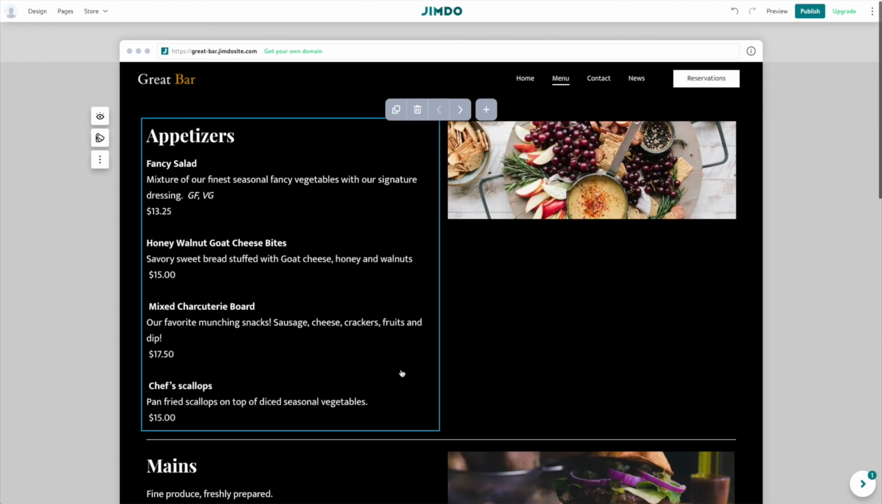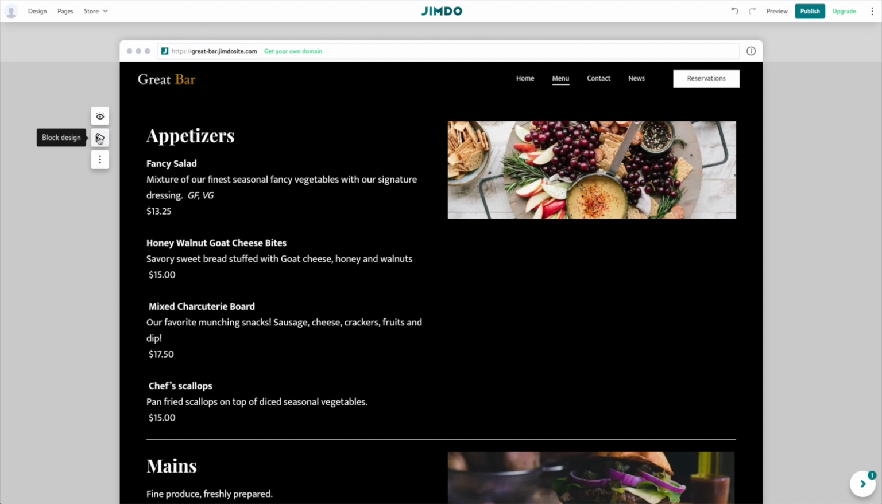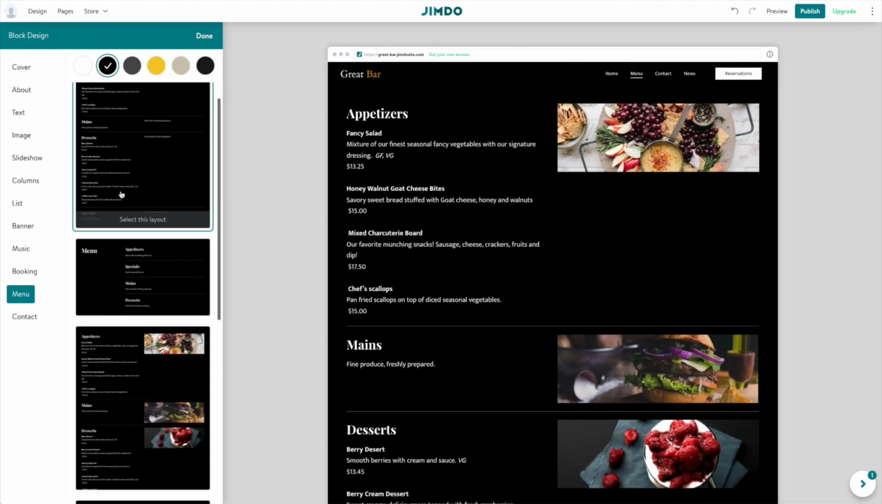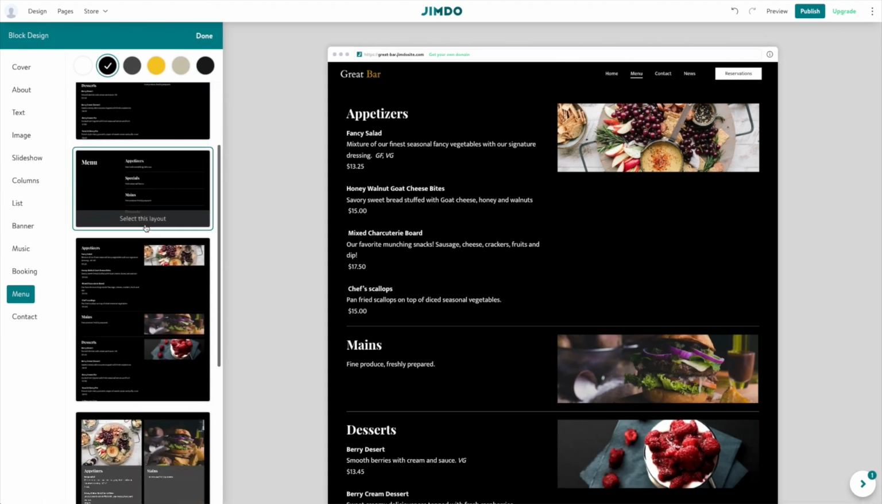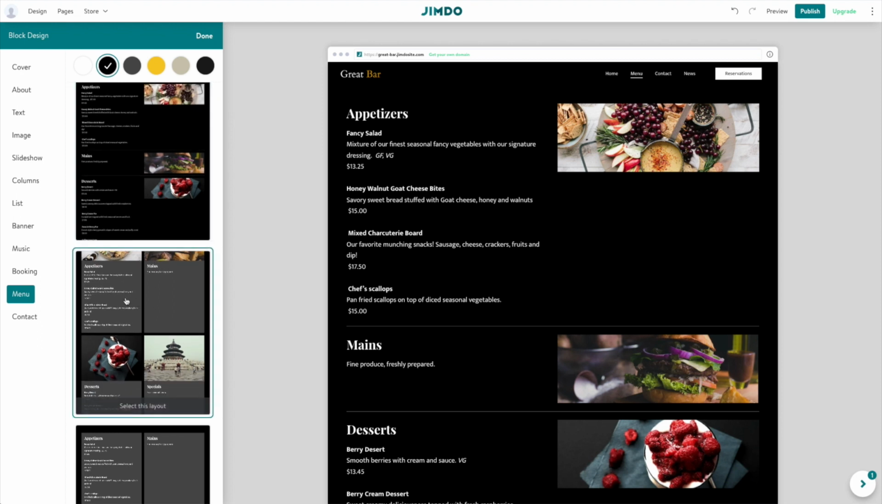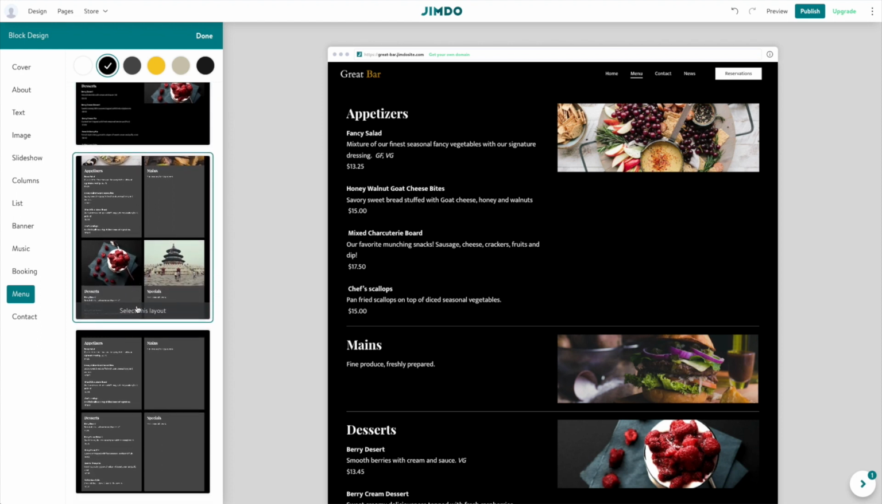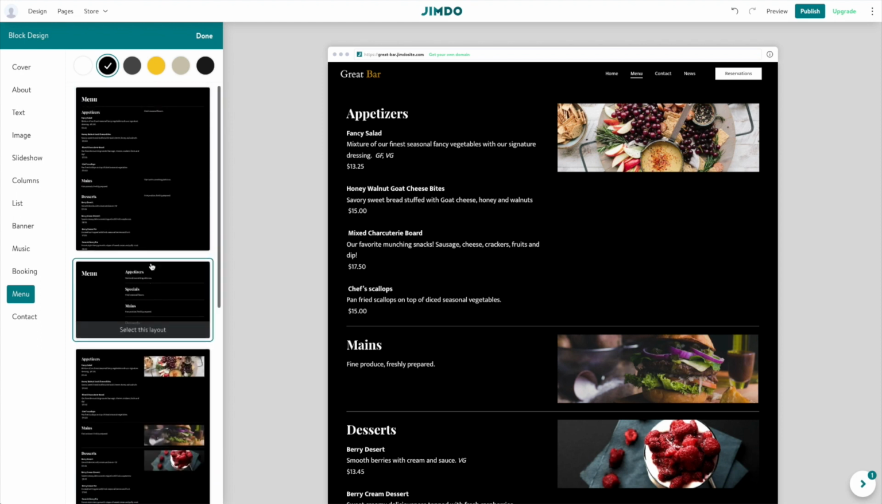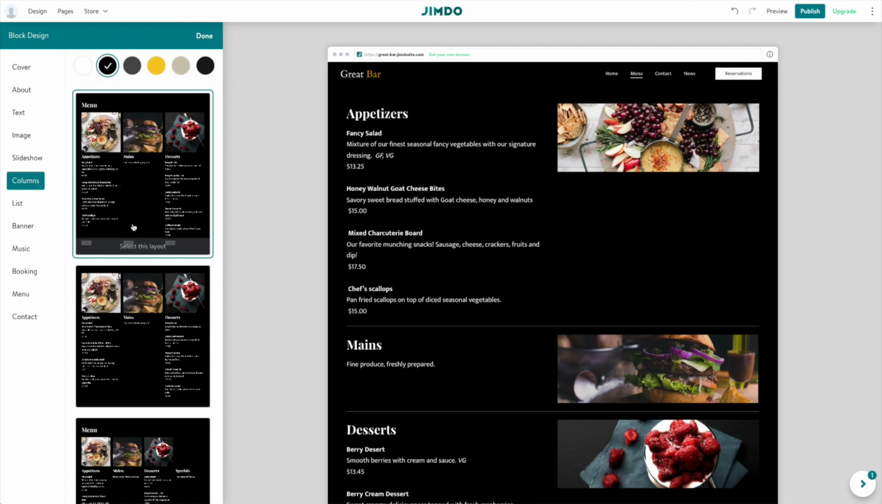So I think this is a pretty good looking menu page, but if you didn't like it for some reason, it's really easy. Again, you just click on block designs here, and you can actually see a preview of what your content will look like. Well, in most cases, this one here, it didn't show up. But in most cases, you'll see a preview of what your content will look like with these different menu layout options. And also the columns, that could be a good way to go. You can see what that would look like with the different columns.